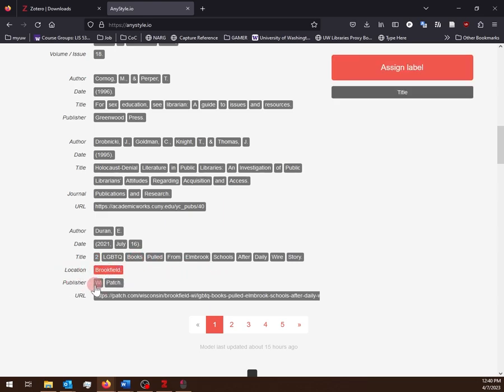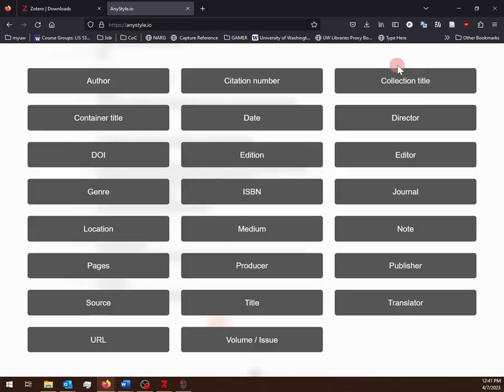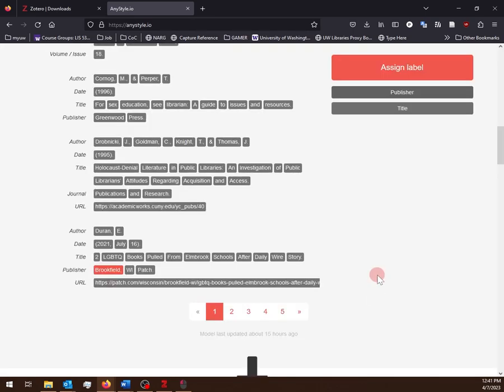Over here, it says Brookfield and Wisconsin are separated and Patch over here. I think Brookfield, Wisconsin Patch is the name of the publisher. Not a location, so I could either move this to the location field, but I think I'm just going to move this to the publisher field for now.